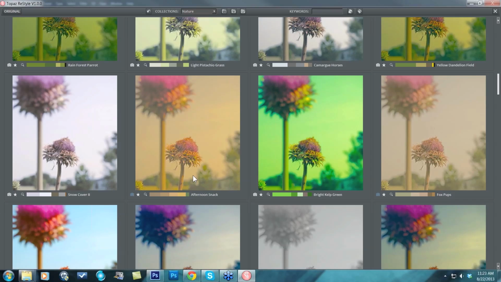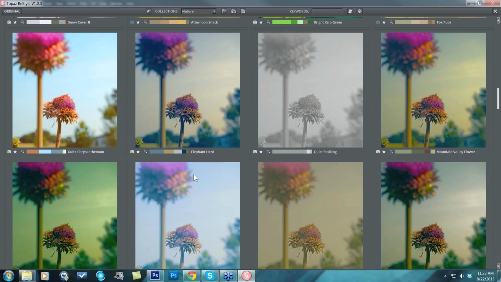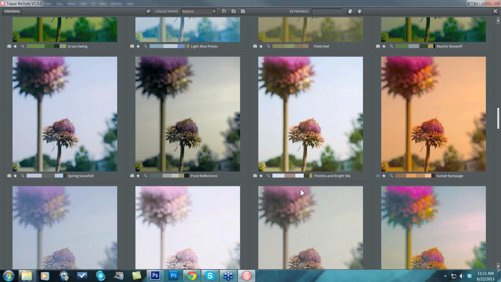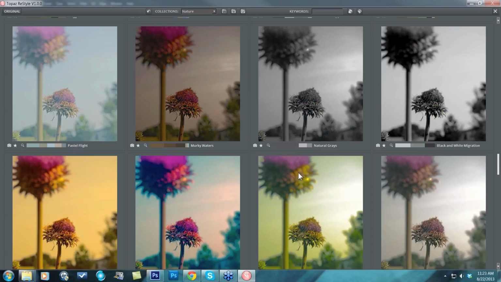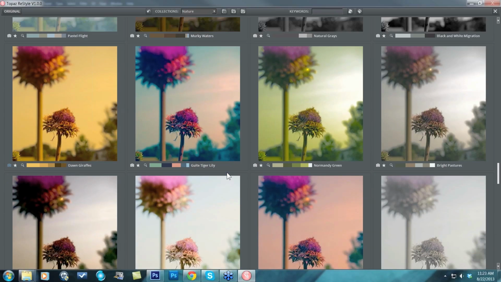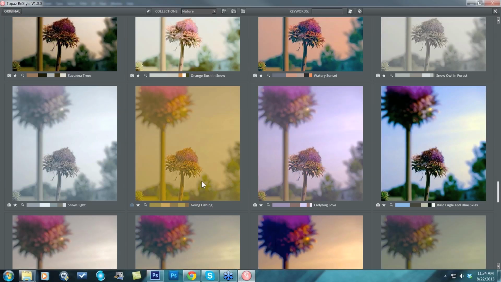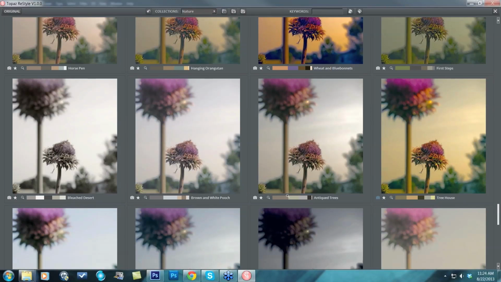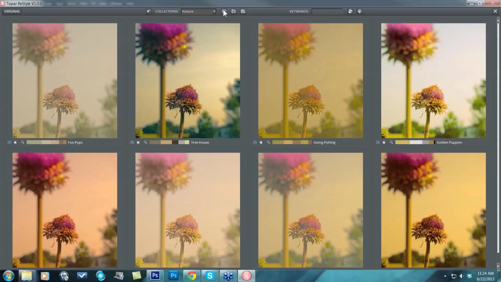Okay, afternoon snack I kind of like. I'm just scrolling through these pretty quick. I like the Sunset Rampage quite a bit. I like that Dawn Giraffe. That's really extreme, but you can work with it within that blending mode, remember. Treehouse I like. Okay, let's see what I got.